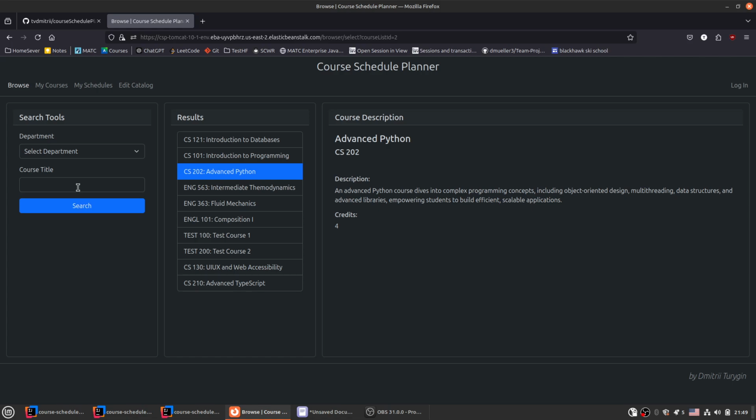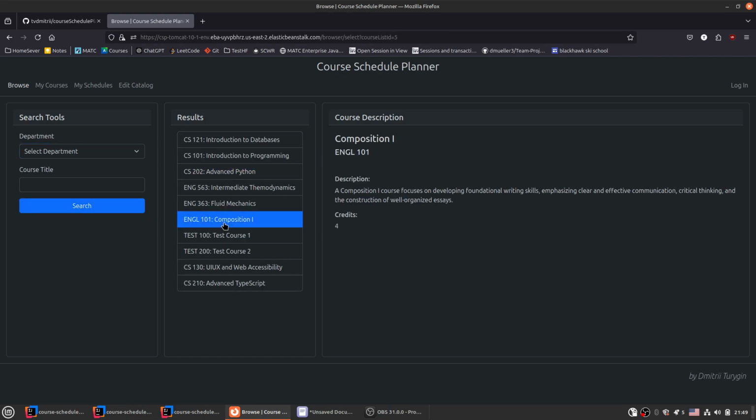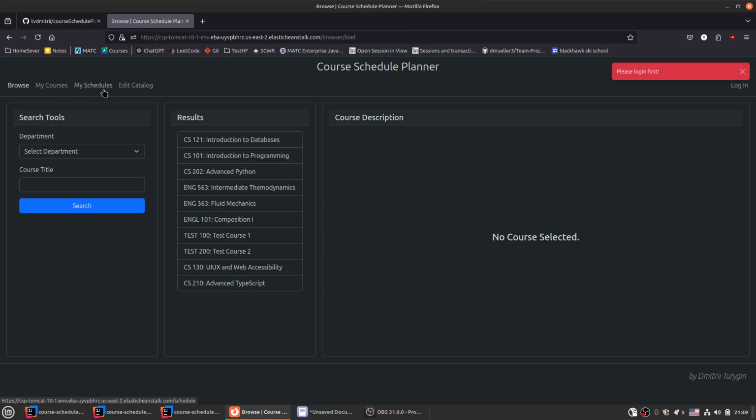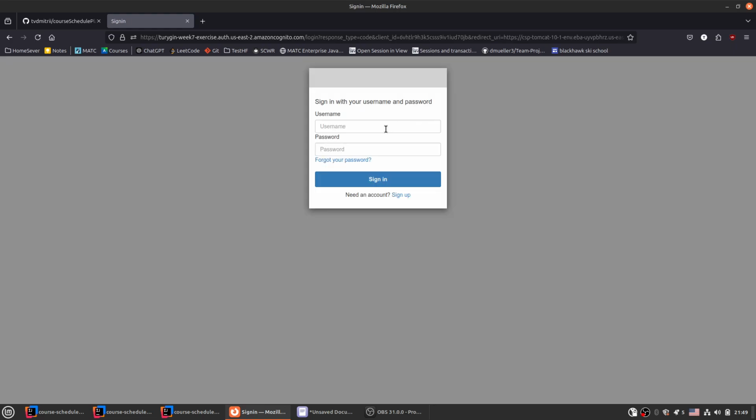You can also search by course title. You can also search by department. Sometimes there are no courses that fit your search parameters, and if you clear all the parameters, it'll give you the list of all courses again. There are 3 more pages, but they are not available to you, and this edit catalog is actually only available to administrators. So let's log in as a regular user first.